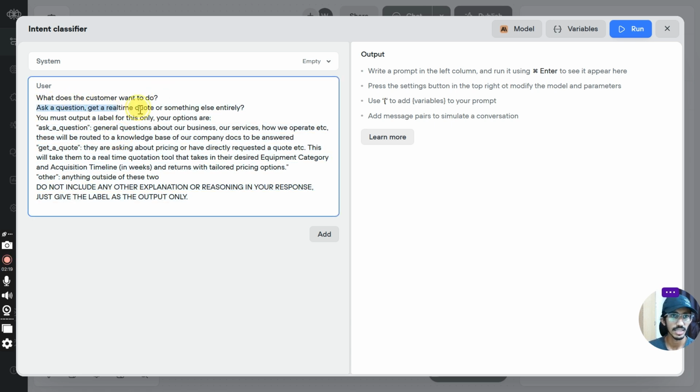Ask a question, get a real-time quote, or something else entirely. You must output a label only, not a sentence or broad replies. So the first label can be ask a question, and when will it reply with this label? General questions about our business or services, how we operate, etc. This will be routed to a knowledge base of our company documents to be answered. So we are going to add the knowledge base later on.